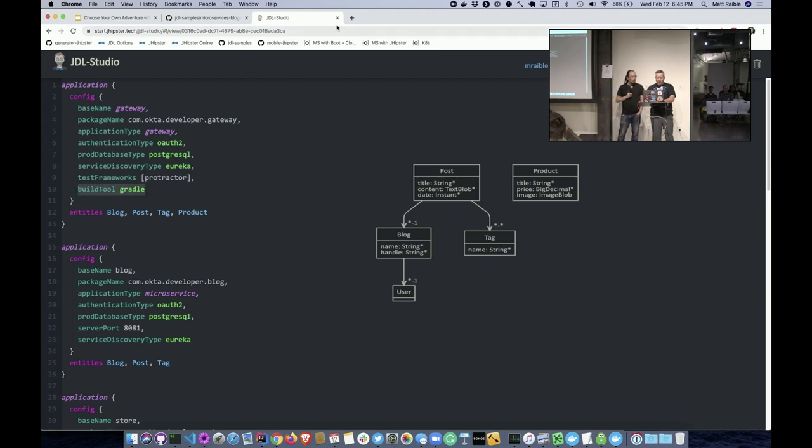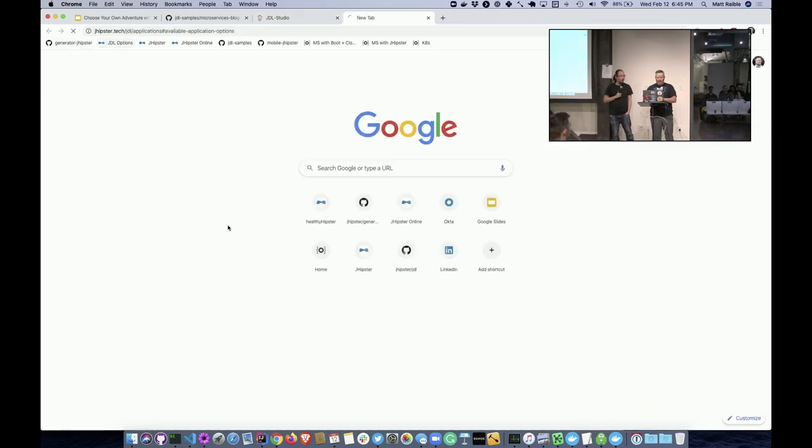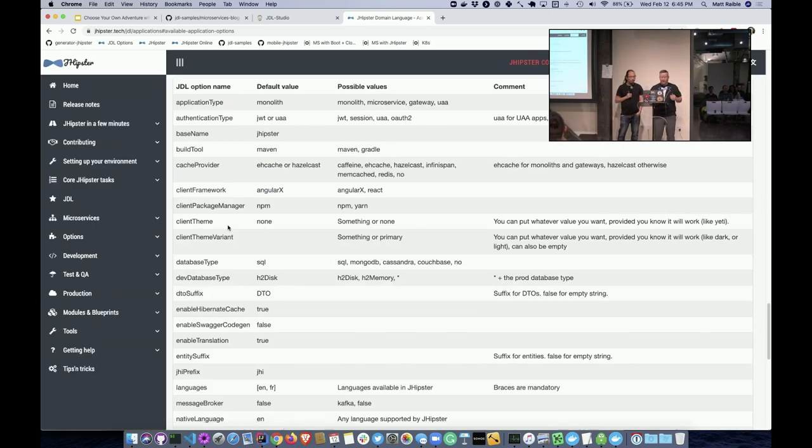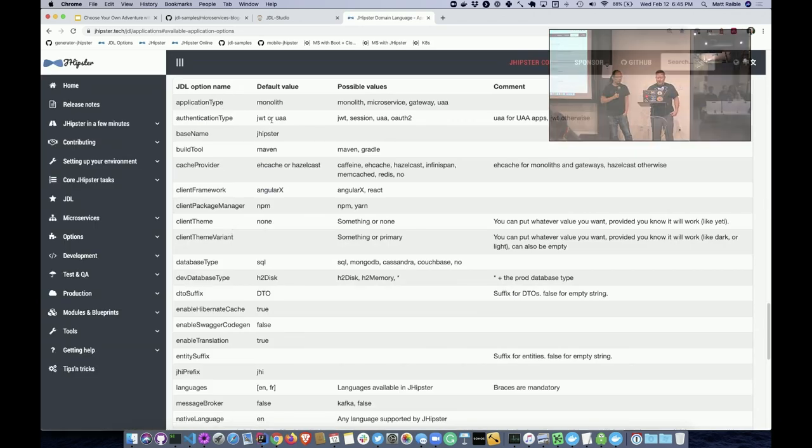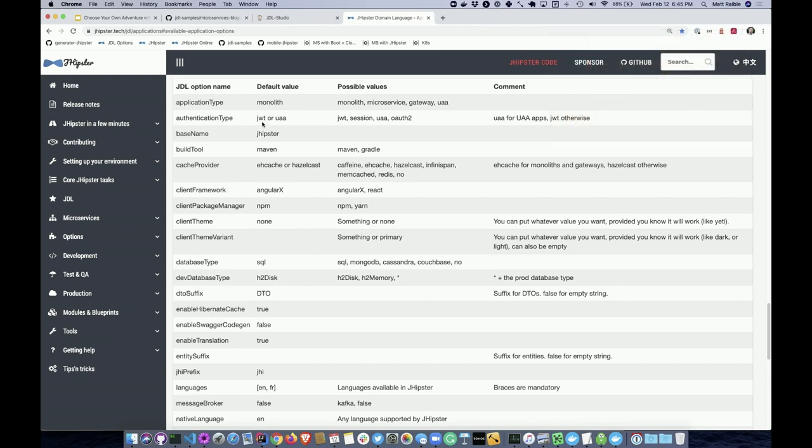So how it works is, anything that is a default, you don't have to specify. So here's all the defaults. You can see the application type is monolith. Authentication type is, if you choose a UAA application, which is your own OAuth server, then it'll default to UAA and all these other things in here.